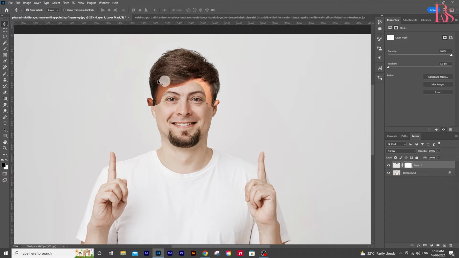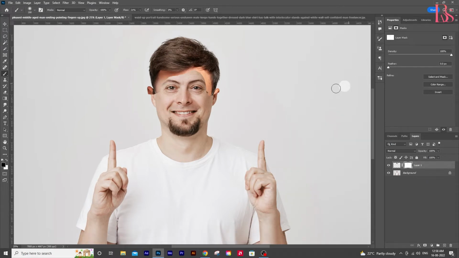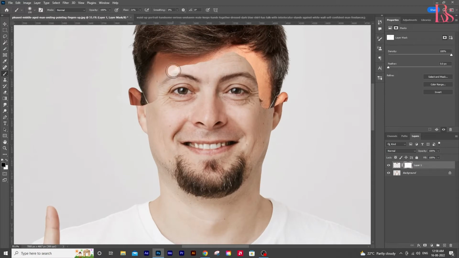And click the layer mask icon for a mask. And draw the places you want to remove. Don't worry about the skin color, we just need a rough result, we will color that in the next step.